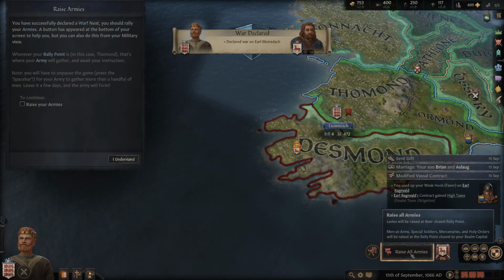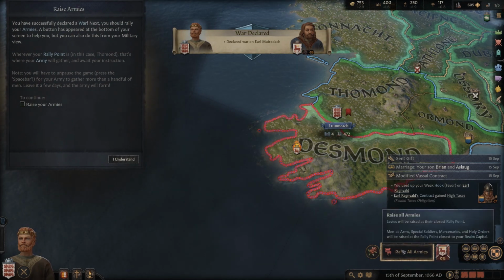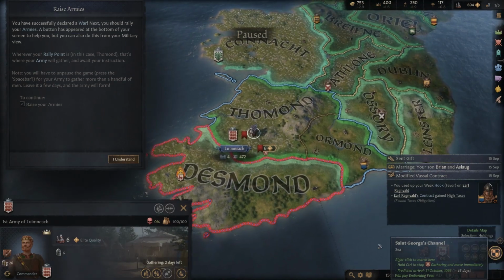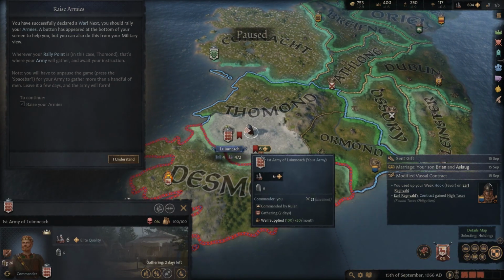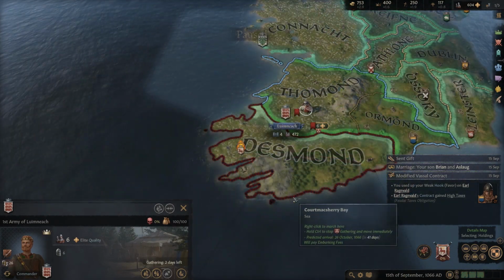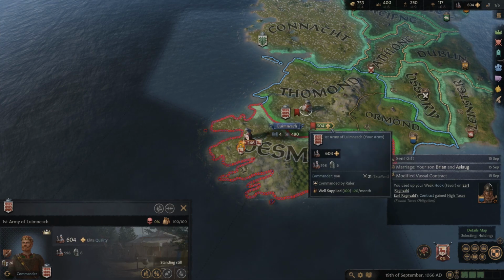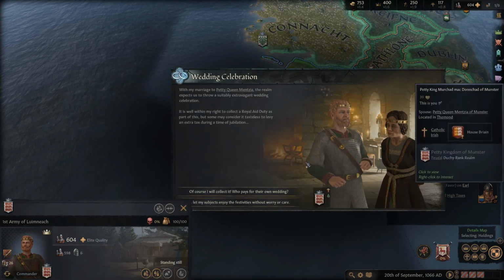Now we're going to raise our armies. A special button pops up for it, or we can also find a button here under the military view. And when we raise armies, they show up here. We give it some time. You can see the army increases here, because it takes time for everybody to rally.